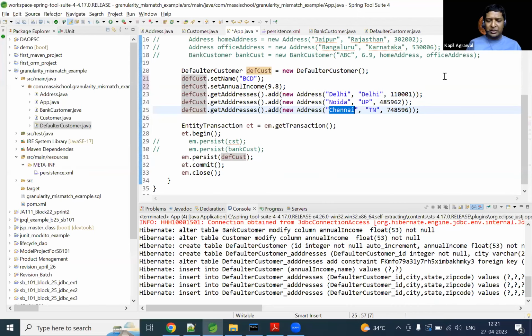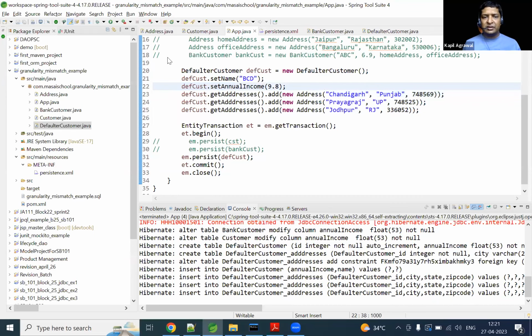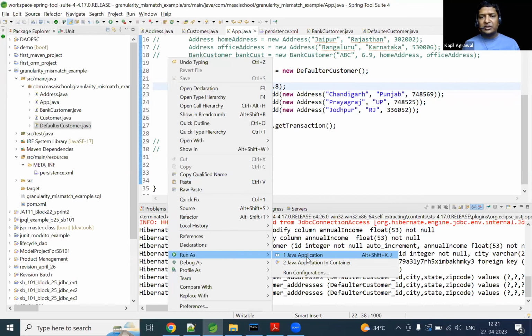For example, here I'm talking about the city. The name of the city is Jodhpur. Name of the state is Rajasthan. Zip code, some random value. Thereafter, again, I'm talking about the next city. Let's say the name of the next city is Prayagraj. State is UP. Then some random zip code. Here I'm talking about the next city. The name of the city is Chandigarh, and the name of the state is Punjab. Zip code is something different. Saving this file, right click, running as Java application.